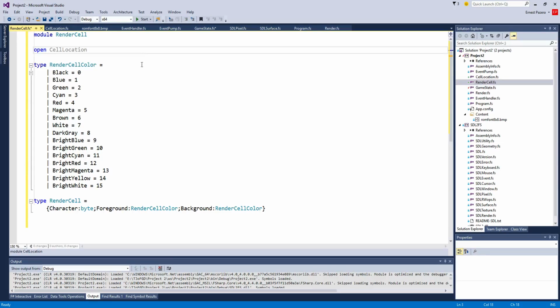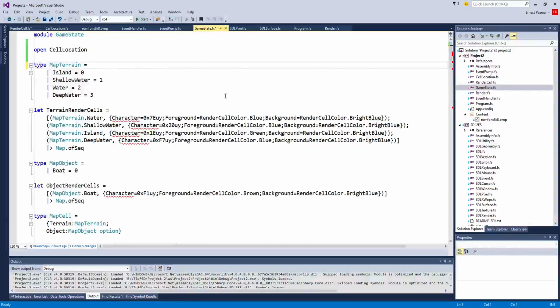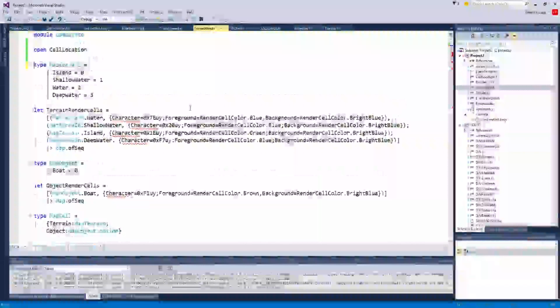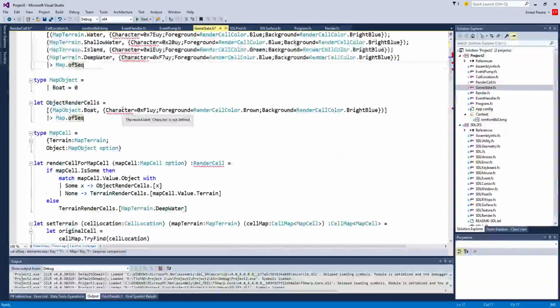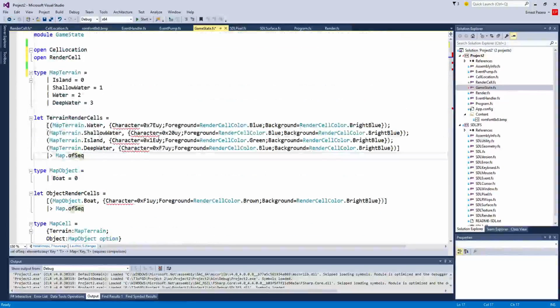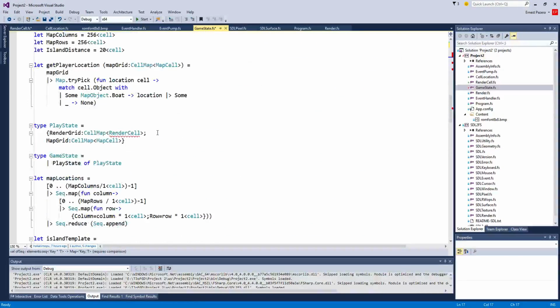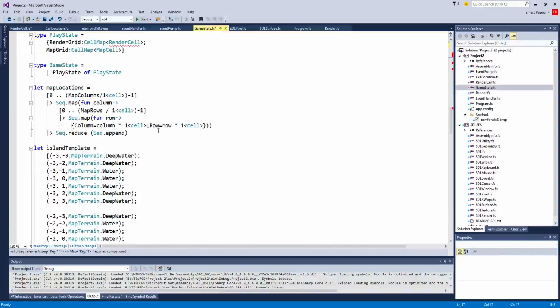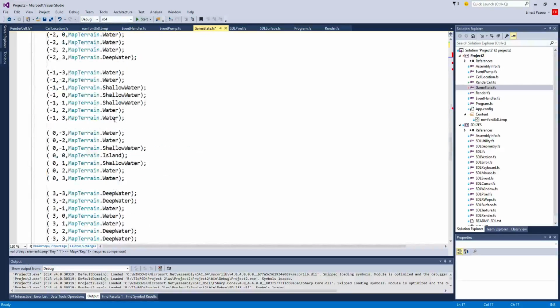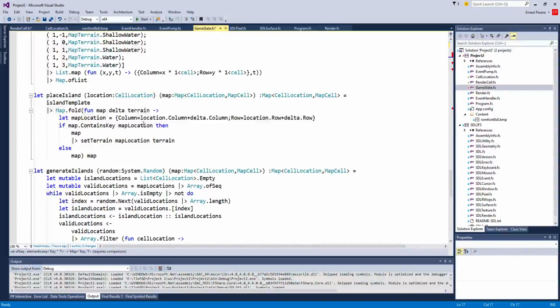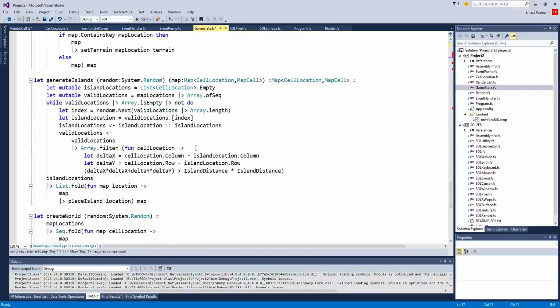Do I really need it though? I don't know that I need it. Let's open render cell. And that should allow it to go. Map cell. Yeah, this stuff is kind of awful. So these things.